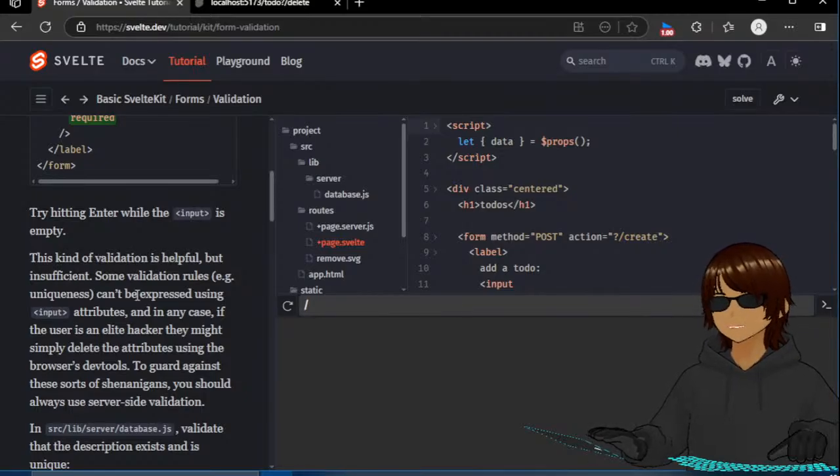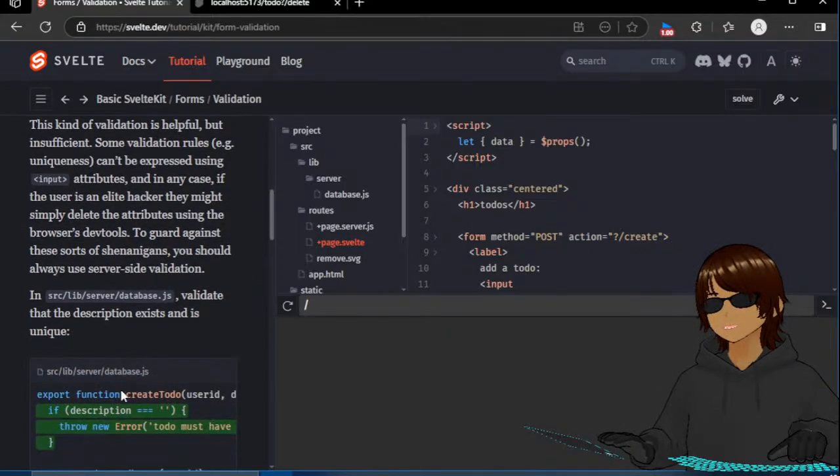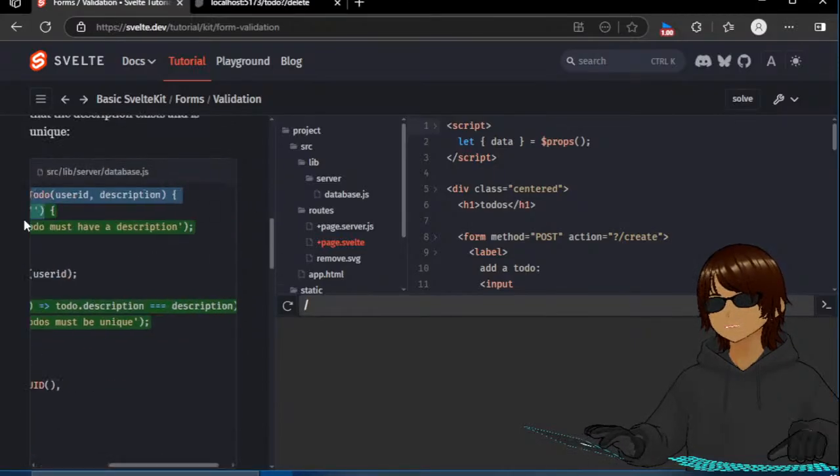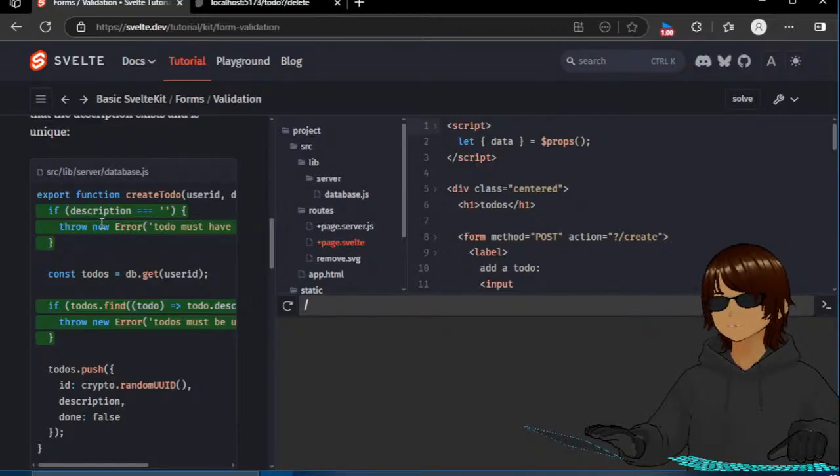This kind of validation is helpful but insufficient. Some validation rules can't be expressed using input attributes, and in any case, if the user is an elite hacker, they might simply delete attributes using the browser dev tool. To guard against these sorts of shenanigans, you should always use server-side validation. In src/lib/server/database.js, validate that the description exists and is unique. So createTodo description, throw a new error: todo must have a description.